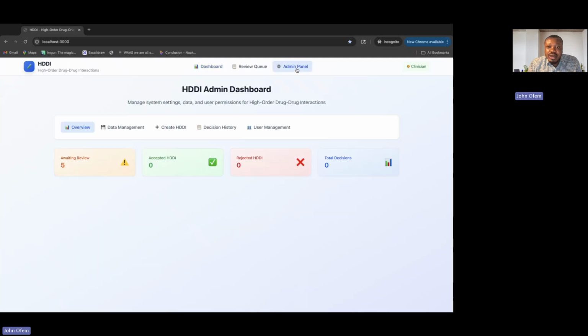I'm going to start from the admin panel. On the admin panel, you can manage system settings, data, and user permissions for high-order drug-to-drug interactions. This is an overview where we have awaiting reviews, accepted, rejected, and total decisions. You can see all the metrics right here.